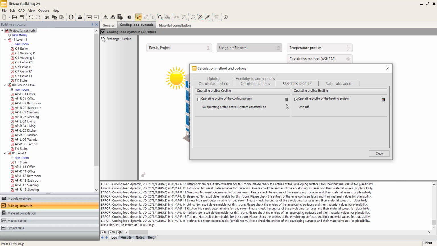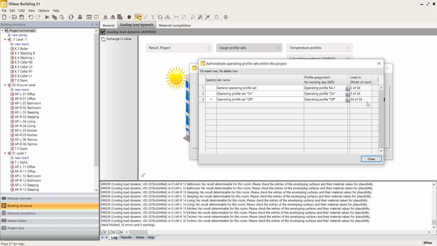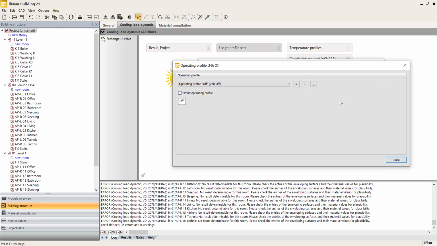From the Operating Profiles tab, we can configure operating profiles for heating and cooling systems. In order to do that, you should click on the little calculator symbol and then click on these three dots to set up the profile.